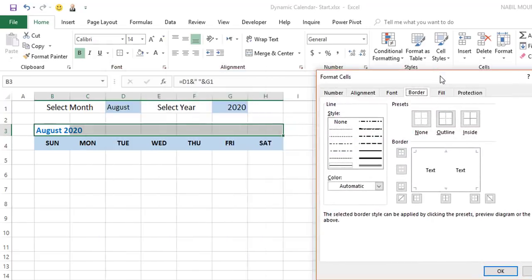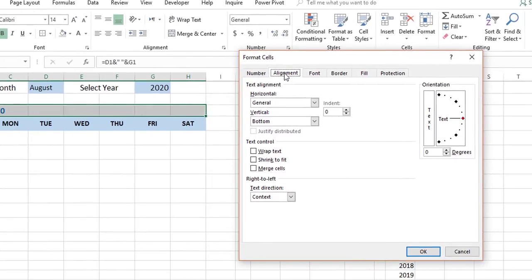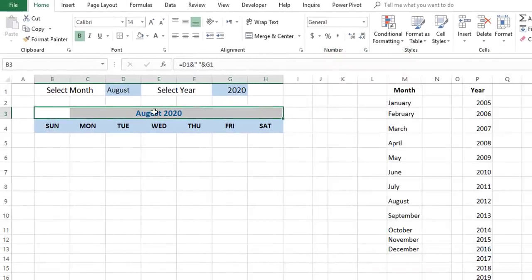And since we are talking about alignment, I'll go to the alignment tab, and here is the horizontal alignment option. Click on the down arrow and select center across selection. When I hit OK, I get the same exact result as if I used the merge and center without merging or destroying the structure of my cell. My next step will be building the first day of any month by using a date function.